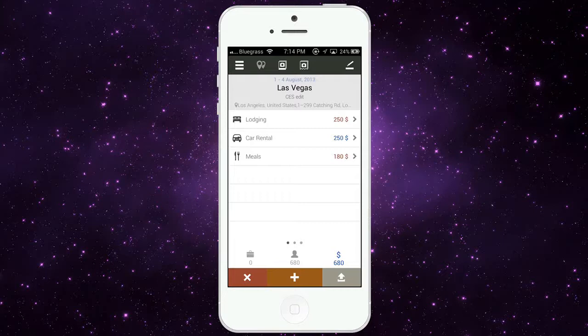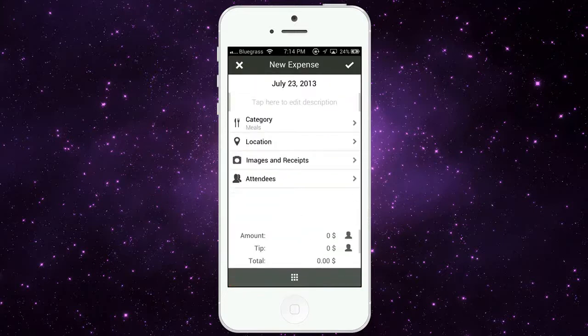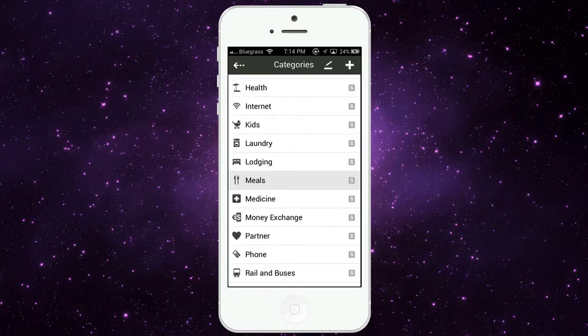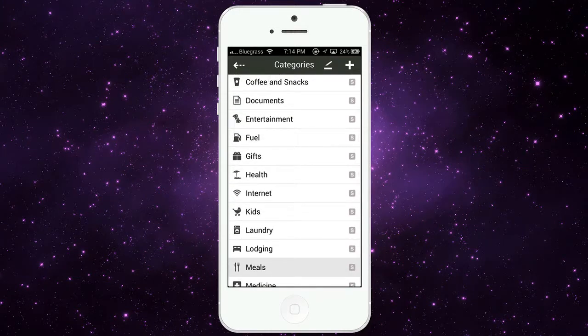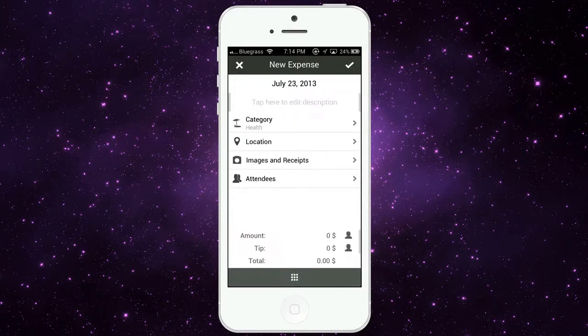If lodging, car rental, and meals weren't all that I was going to be spending money on, I could come down here at the bottom and hit the plus sign, and it pulls up categories. And then I could go in here, and let's say while I'm in Las Vegas, I want to get a massage to help my health.